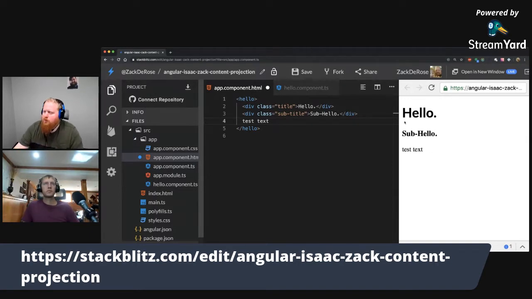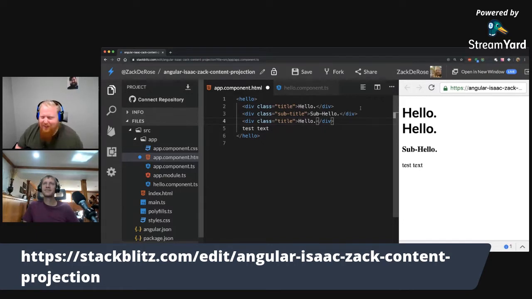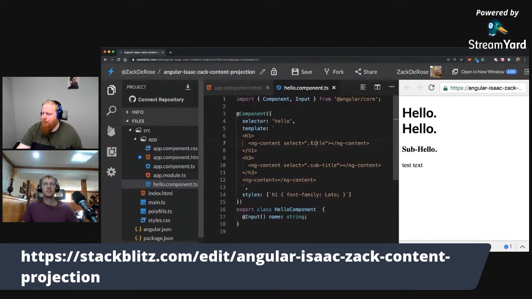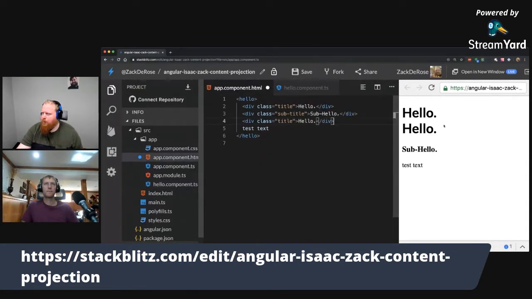So what happens, let's say we have multiple things that match that one selector. Cool. That's neat. Yeah, I didn't know that. Okay, so it looks like the select property here is going to take anything that matches and put it in there, and then those things are pruned from this.